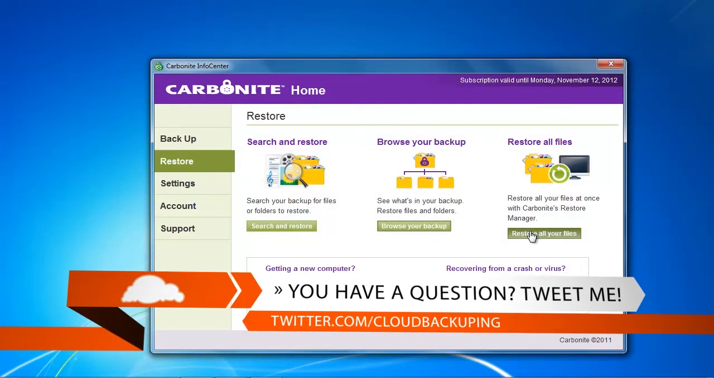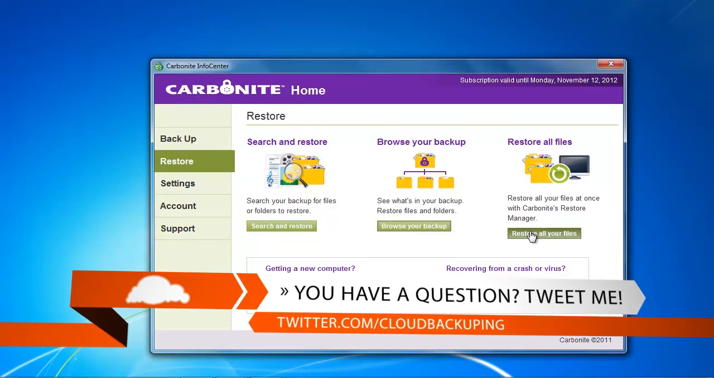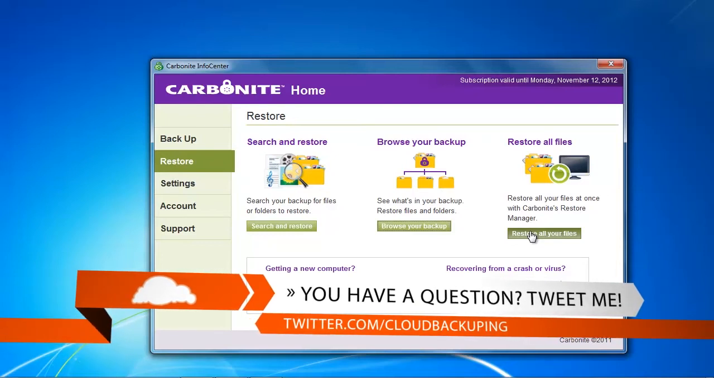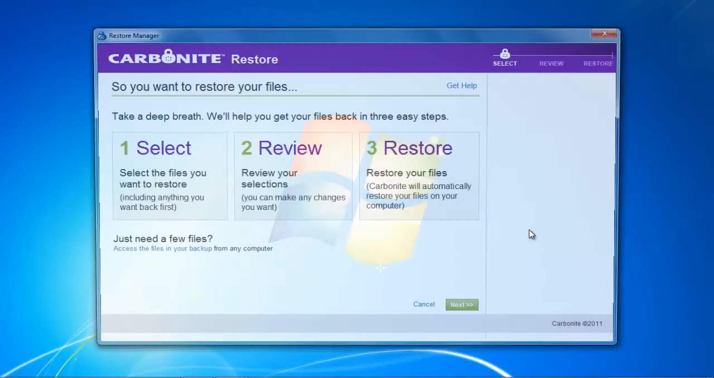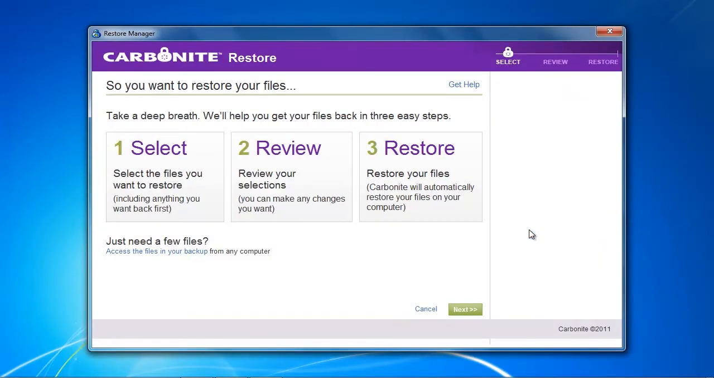So, the third option is what we're going to do today. We're going to restore all of our files and see how that works, and see whether that is as easy as the backup process here. So we're going to click on Restore All Files, and we are presented with a little description of how the process is going to work. We're going to first select our files, then we review the selection, and then finally we can restore everything. So let's just see how the selection process works.